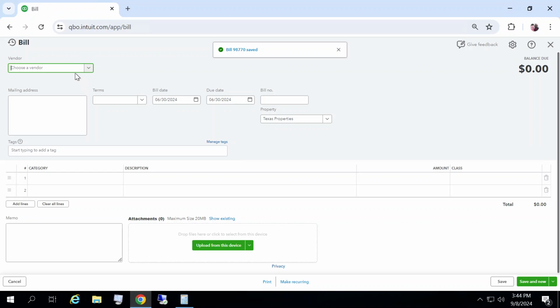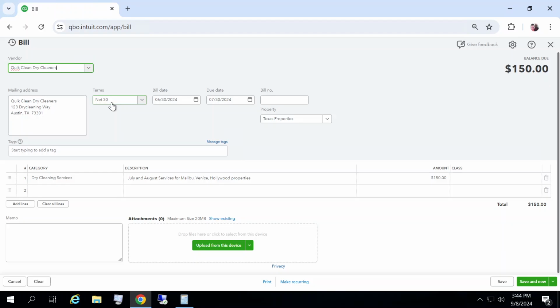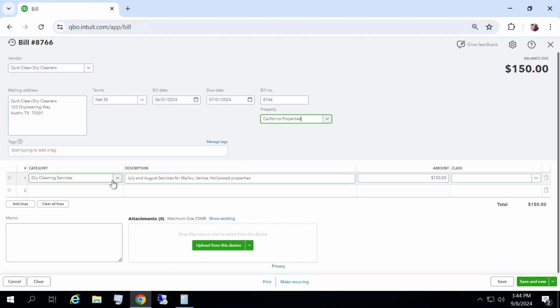Our next vendor is going to be Quick Clean Dry Cleaners. Payment terms are net 30. The bill date is June 1st. Bill number 8766. This is for the California properties for dry cleaning services, and the amount is going to be $500. Save and new.